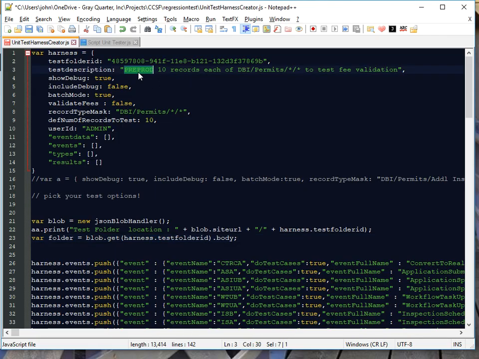right now. So I'm going to say we're going to do the test environment. We want to do 50 records. That's a little strong. Let's do 30 records of all the DBI permits to test script execution. We're going to show debug equal true. We don't want to include the debug in the output. That makes for really, really big JSON files.